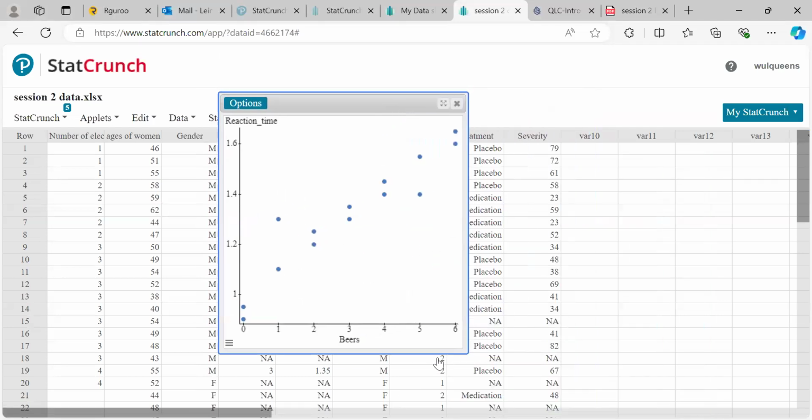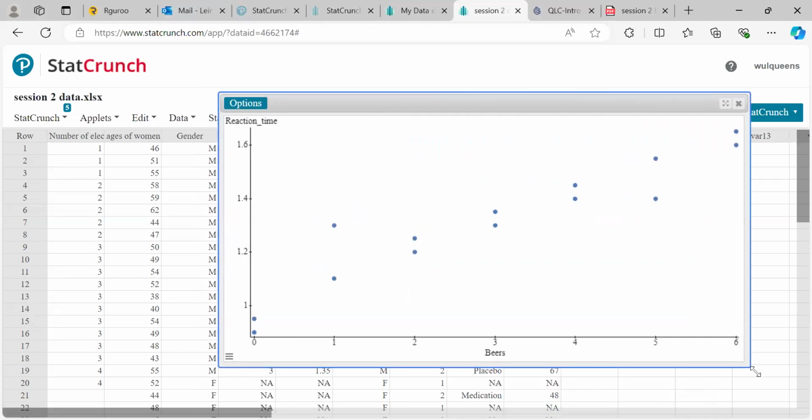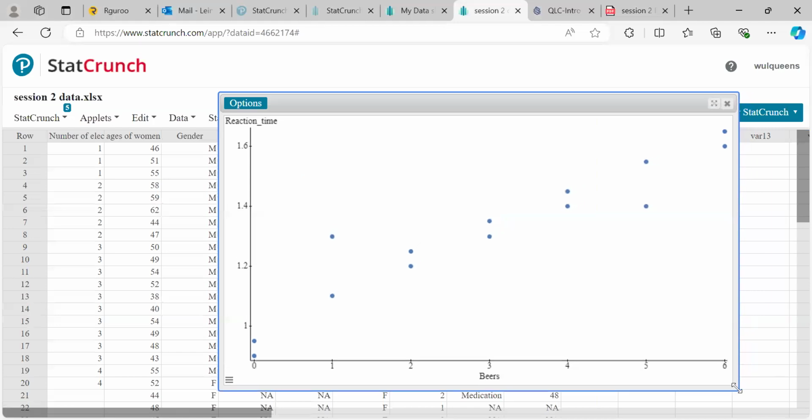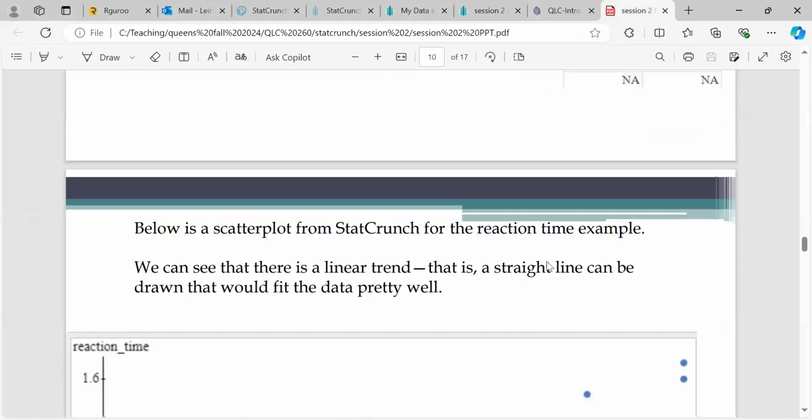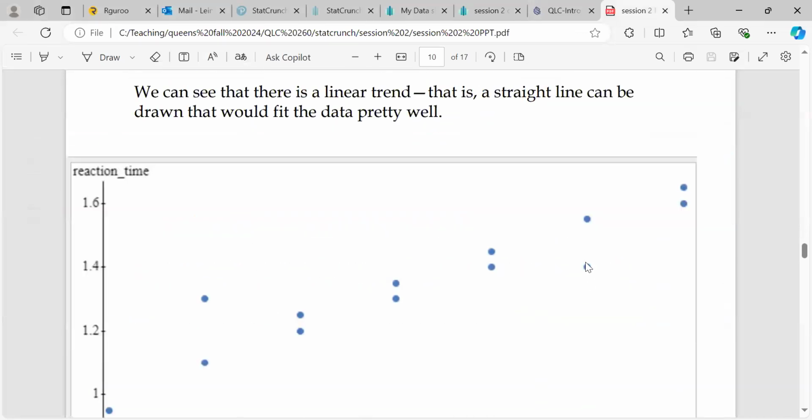And that will give us the corresponding chart, as we can see here. This is the beers versus the reaction time. So it does look like there is a certain relationship between these 2. But anyway, you can again copy your graph or save your graph and embed it into any of your Word files. So that's our scatter plot.